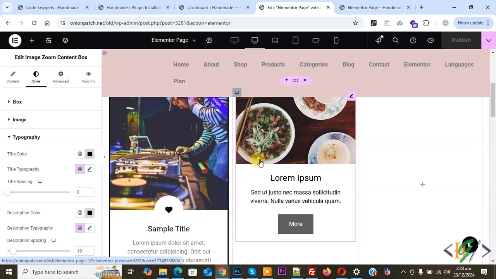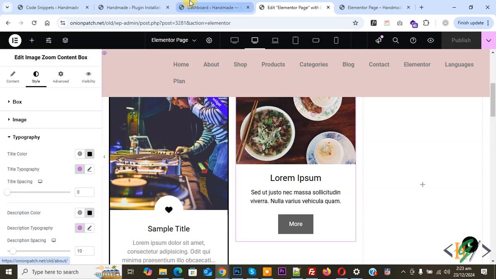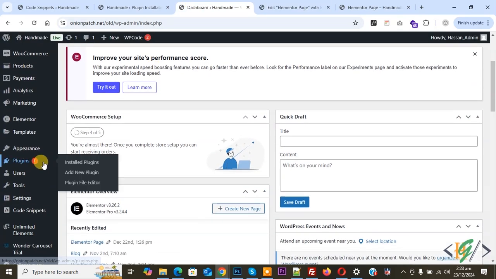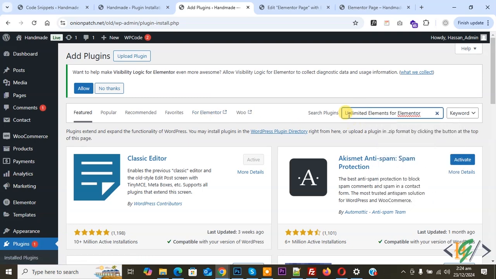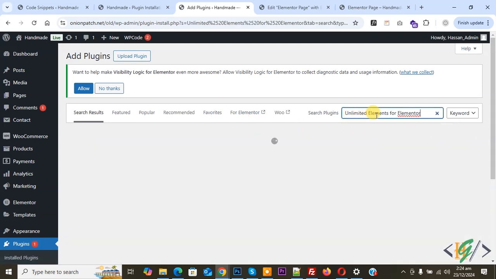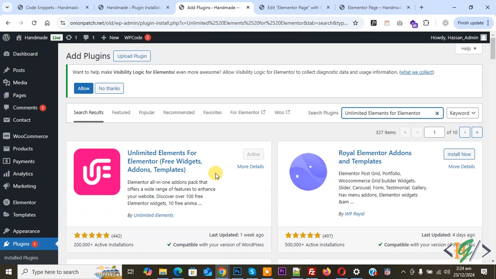So we are in Elementor page. Now go to dashboard. On left side you see plugin. So click on add new plugin. Then in search plugin write unlimited elements for Elementor. So this is plugin we will use.